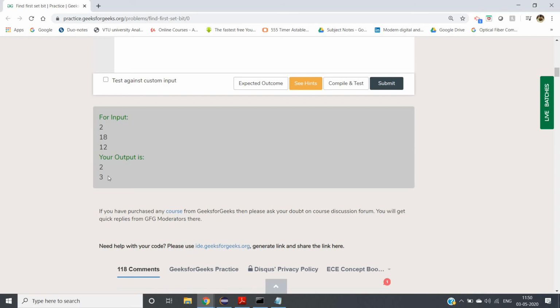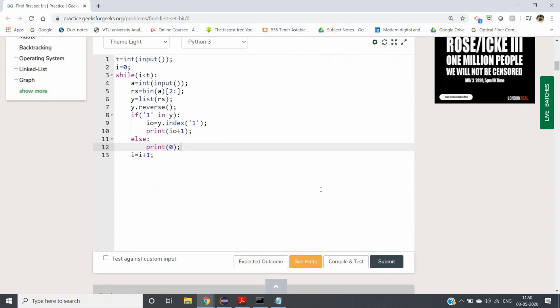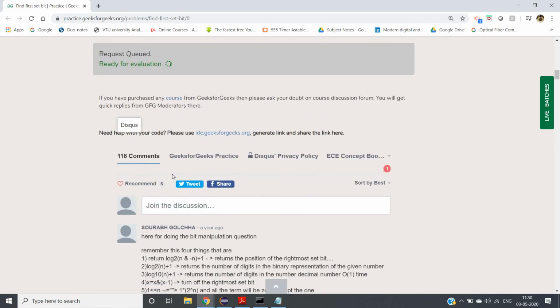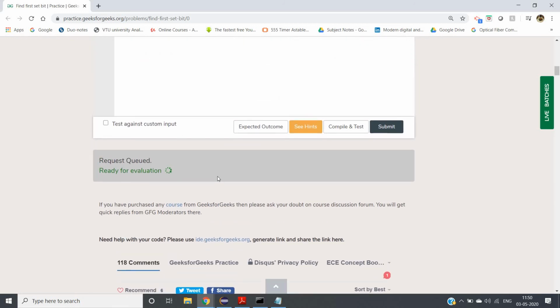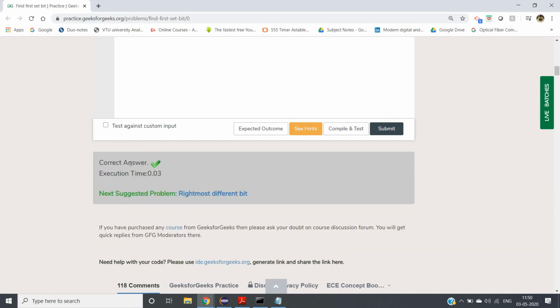So for 18 and 12 the output should be 2 and 3. Here also for 18 and 12 the output is 2 and 3. Alright, it is successfully applied on the sample test case. Now it's time to check the hidden test cases, whether it is passing all the hidden test cases or not. Let us check. Yeah, see, correct answer, execution time 0.03.